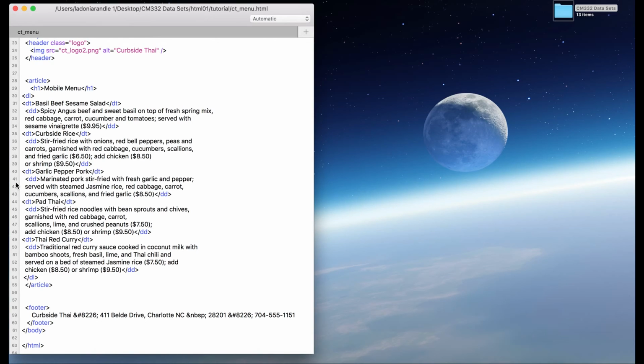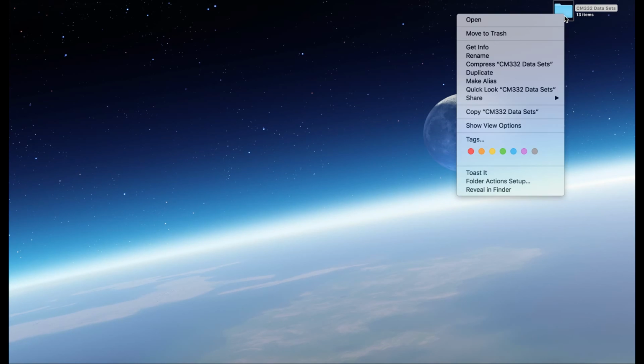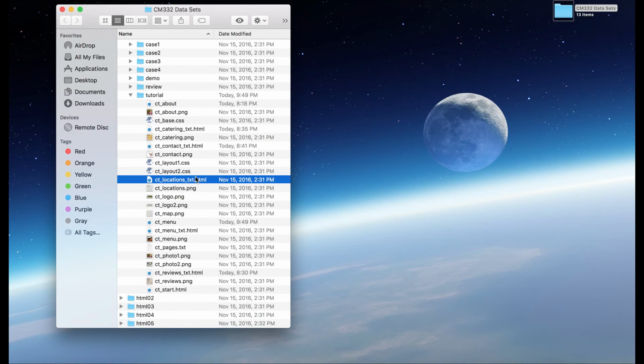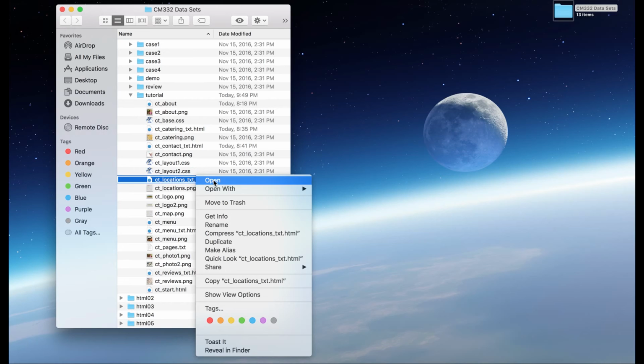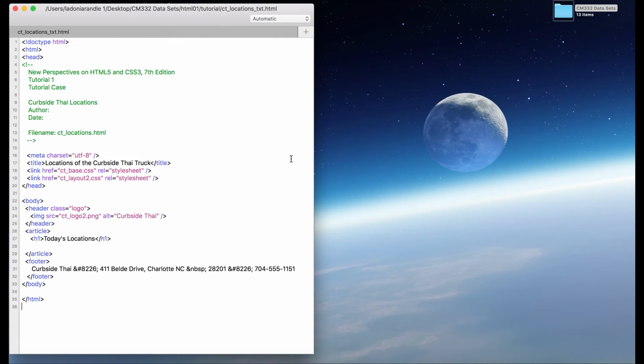Okay, next. So it looks like we are finished with that CT menu file. So let's close that. Be sure you save it. Now we're going to open CT locations, CT_locations_txt.html. So let's open that. I'm going to open it with my HTML editor.